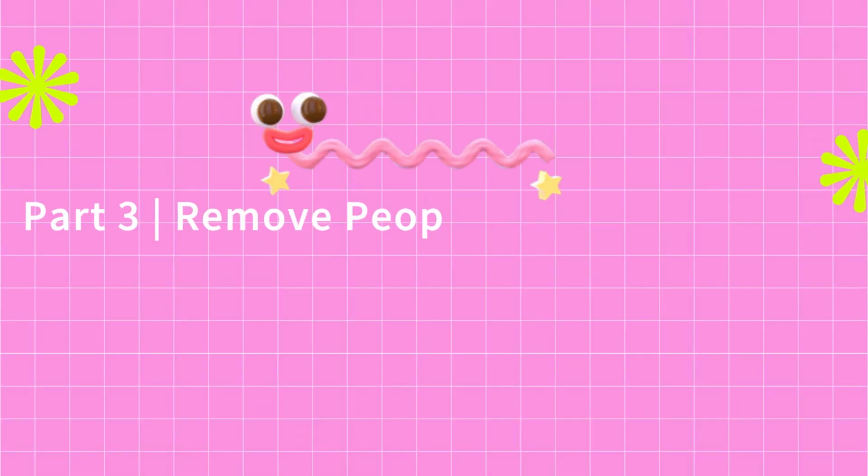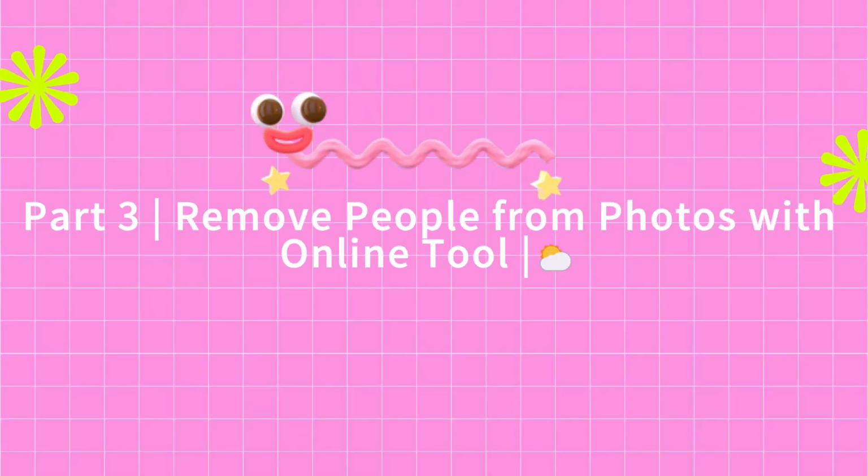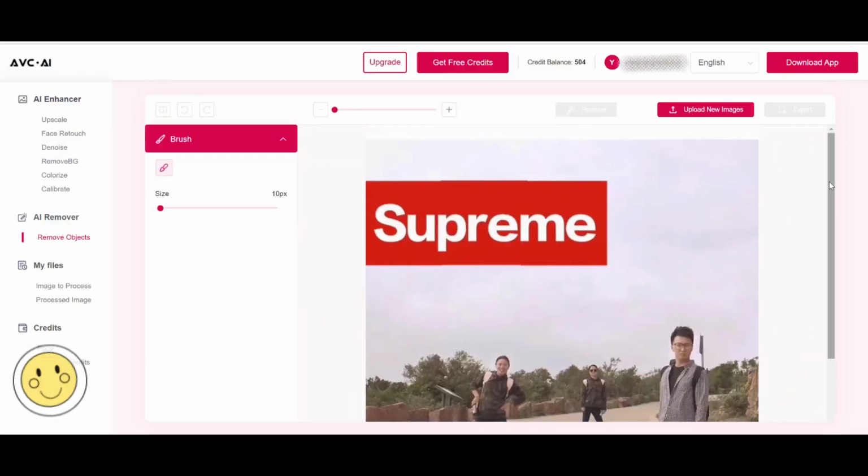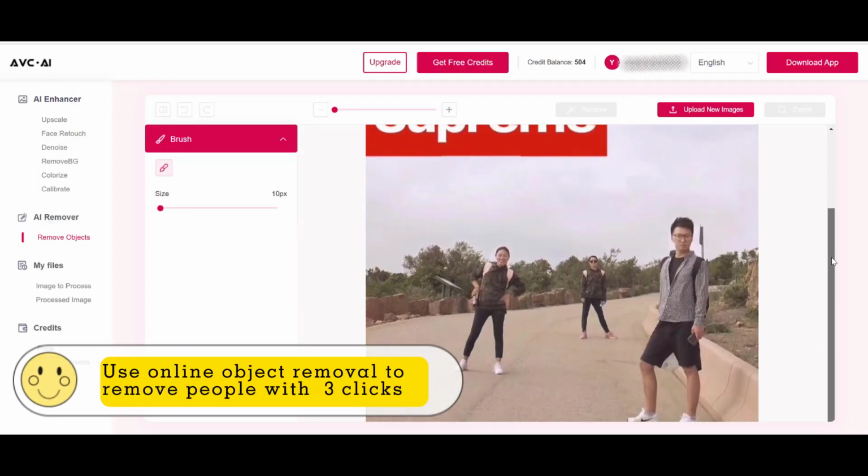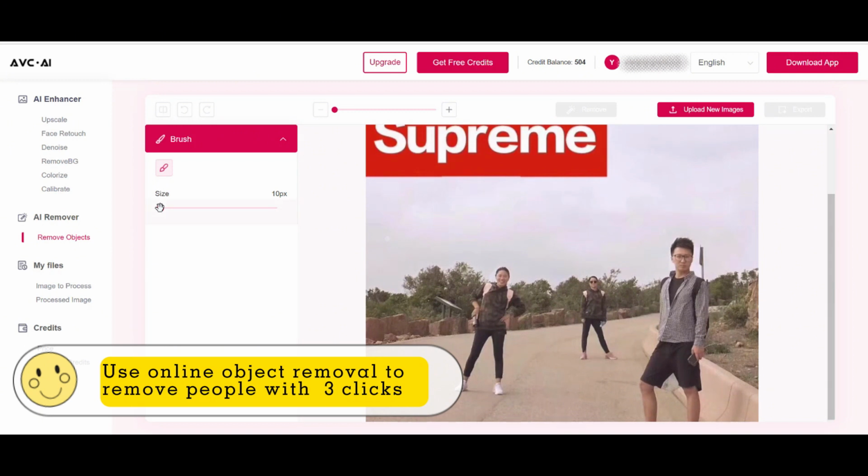The third part is about how to remove people from photos online. With this online object removal, you can quickly remove people from photos on any devices within 3 steps and get the best output quality.